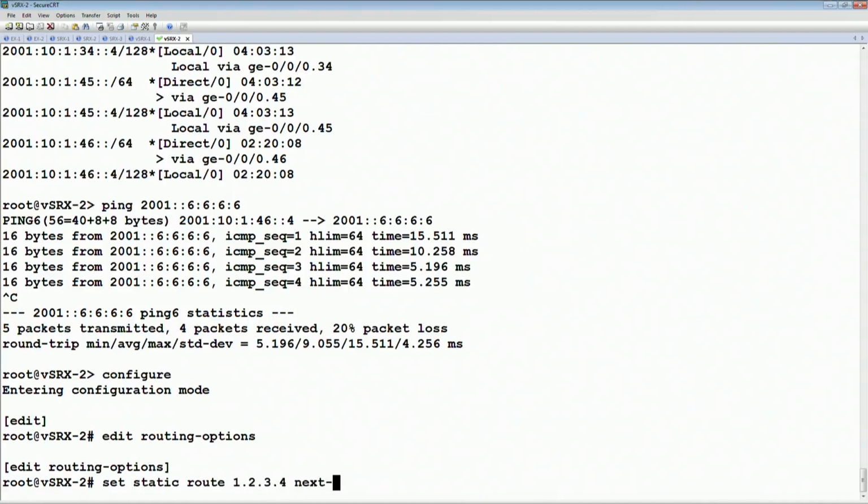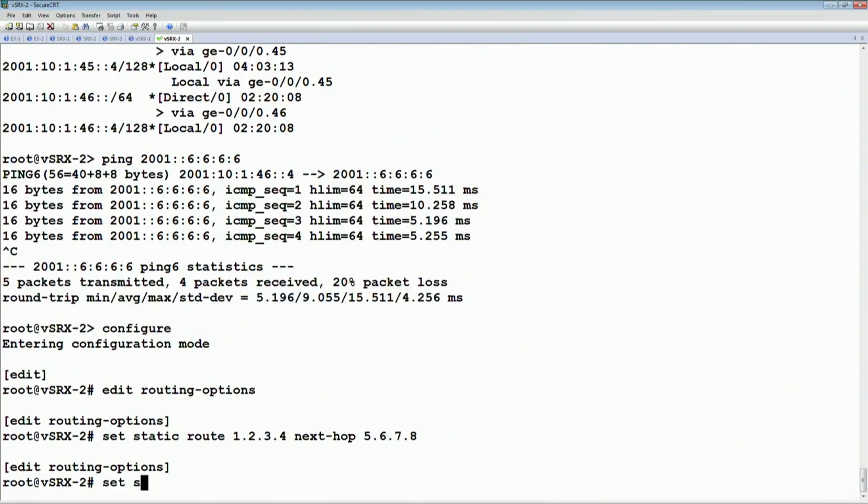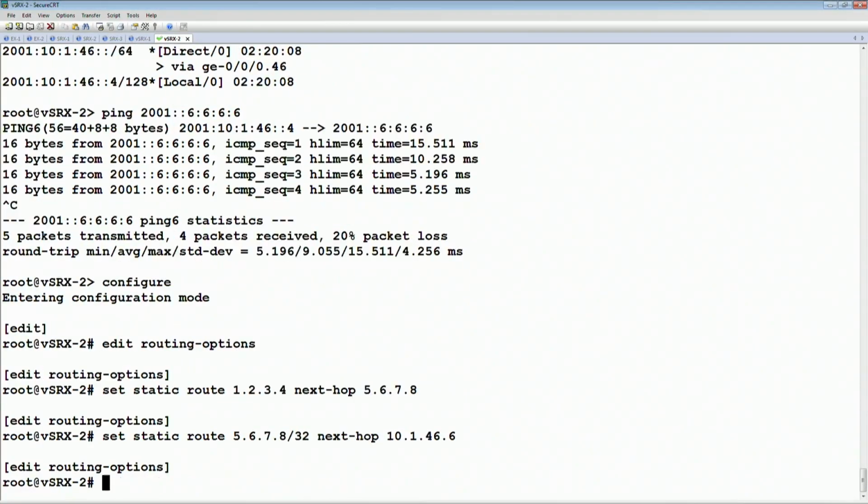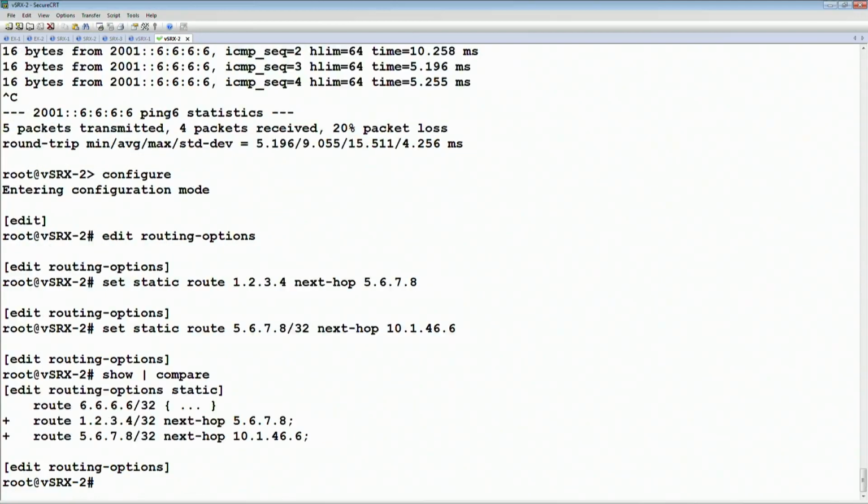set static route 1234 via the next hop 5678. And if we set static route 5678 via the next hop 10.1.46.6, and then we will commit.